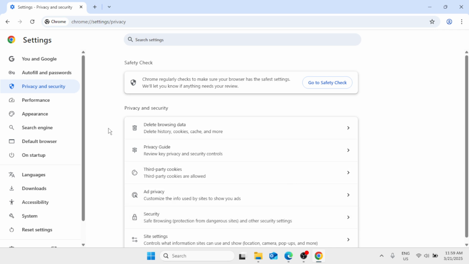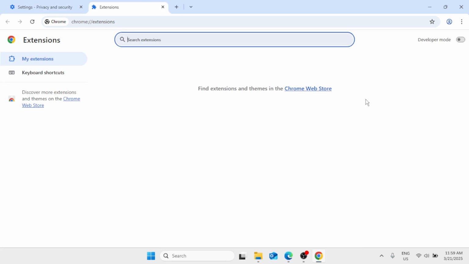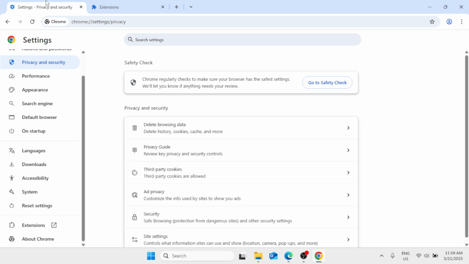We also need to disable faulty extensions, so click on extensions. In my case, I have just removed the extensions on my Chrome browser. In your case, you have to disable those extensions which are faulty or which are unnecessary for you, or you can completely remove them, especially if you're not using that extension. Then go back to the settings window.